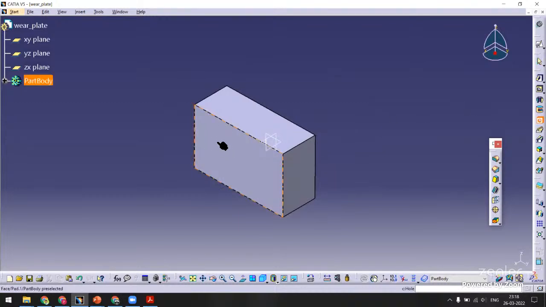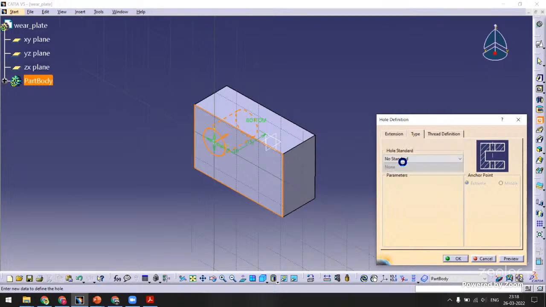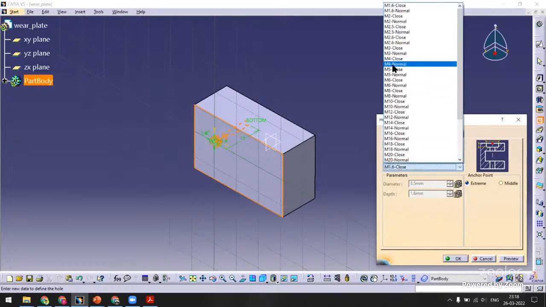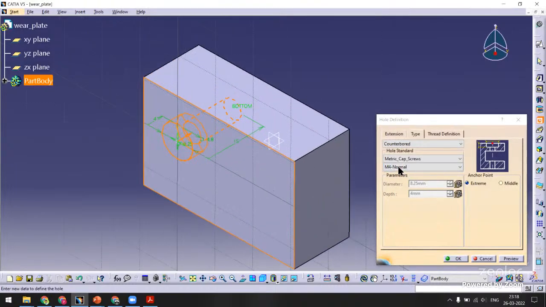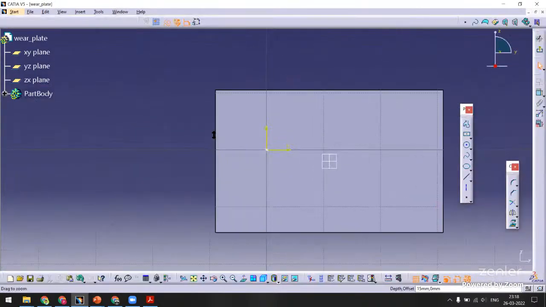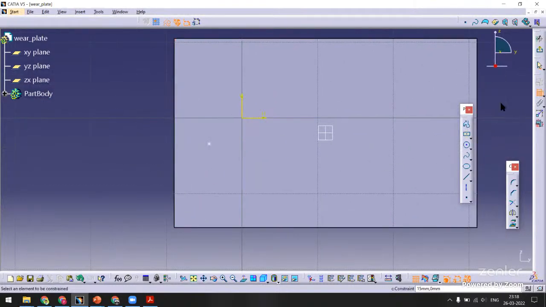I'm going to create a hole on this face. I'm going to make it a through hole, up to last type. I want a counterbored hole, and standard, I'm going to use metric cap screw, probably M4. Okay, looks good. Let me go with M6, slightly higher, and I'm going to position. As usual, last time, this is the center of the hole. Let me create the dimension from the center.